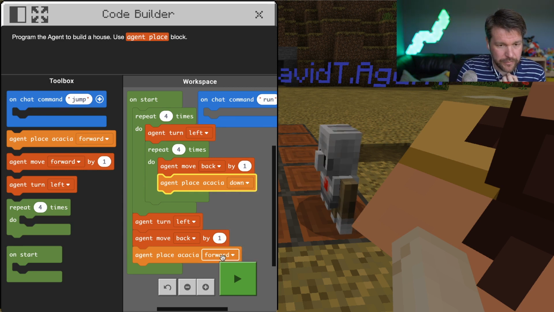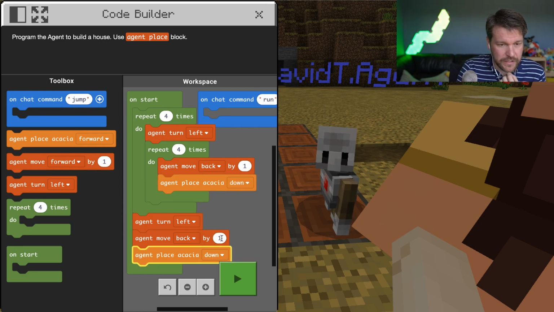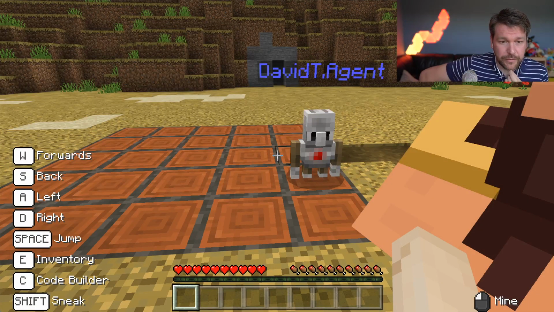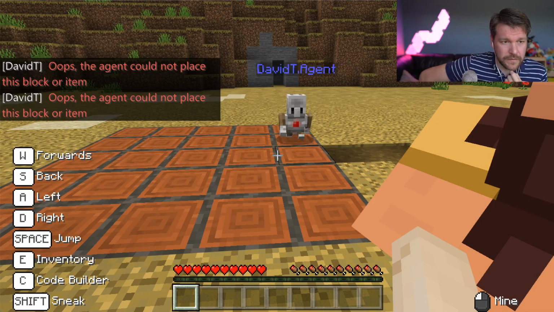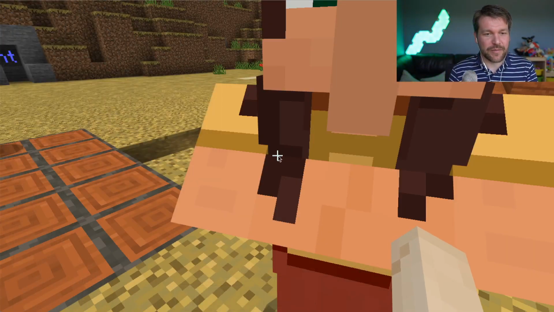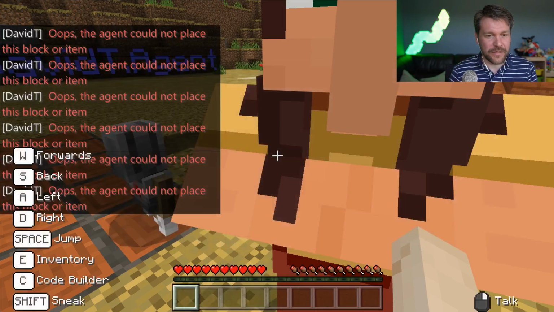Let's try that. Let me just try. I'm convinced this isn't going to work, but let's just try this and see what happens. So we turn left, we move backwards. Oh. Nothing. So it seems that placing a block down is pretty pointless.